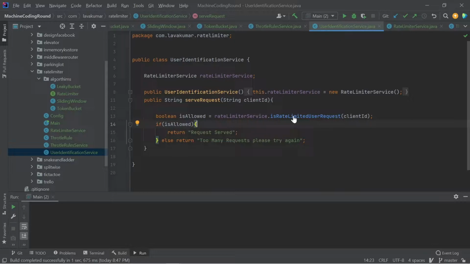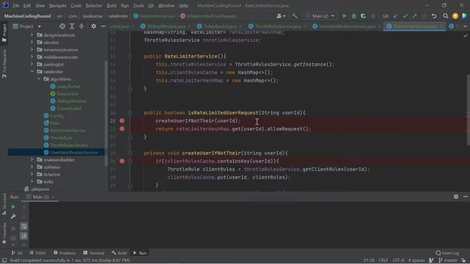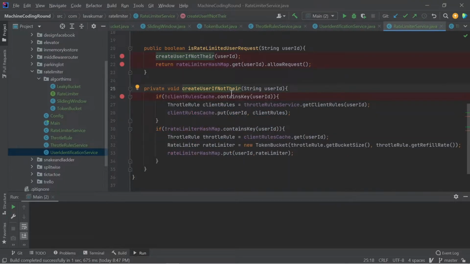First we check if the user is already present or not. If it is not present, we will create the user. If it is present, we'll simply check what the previous refill rate and previous tokens were, or how many requests have been served in 1 millisecond. If it is not present, we call another function called create user. We have two hash maps: client rules cache and rate limiter cache.